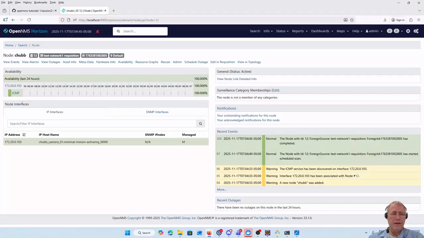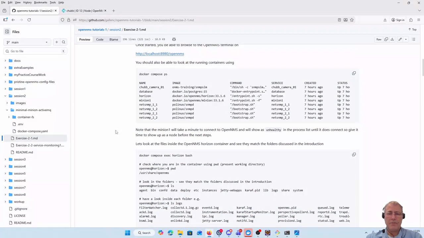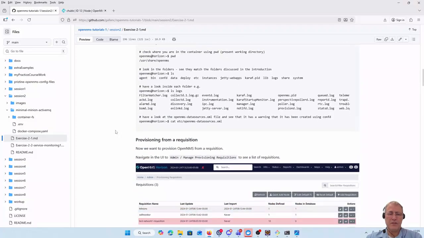Now, it hasn't been able to detect SNMP on this device. And the reason for that is that the community string is not correct, so it isn't responding to any SNMP gets. So what we do need to do is to change the community string for this particular device. And in our tutorial, we've got examples of how we can actually change that community string.